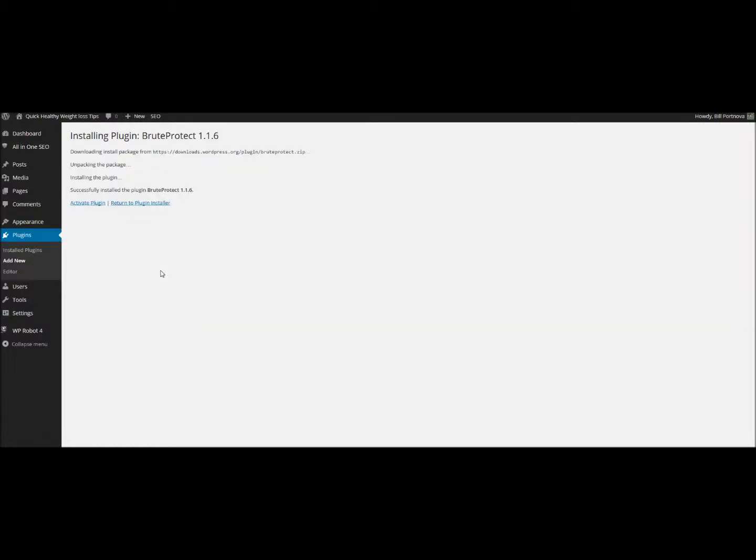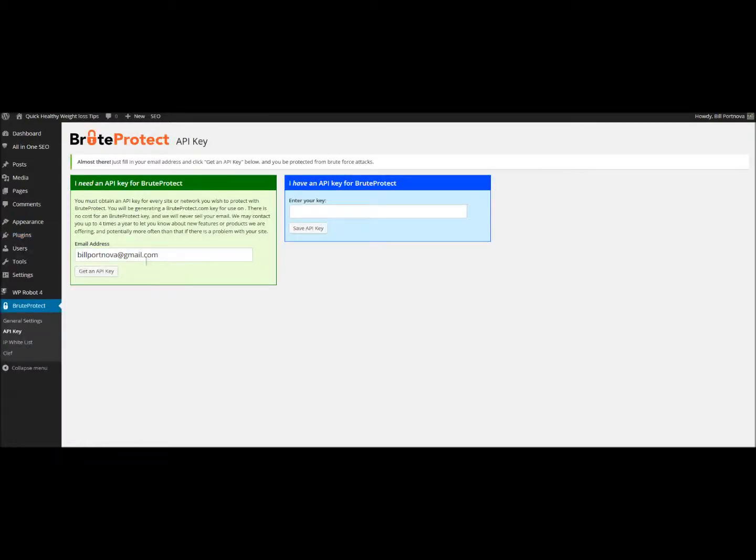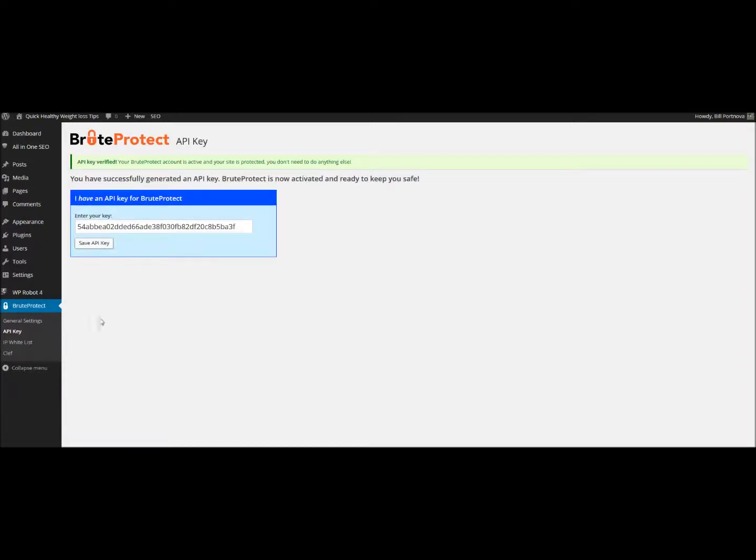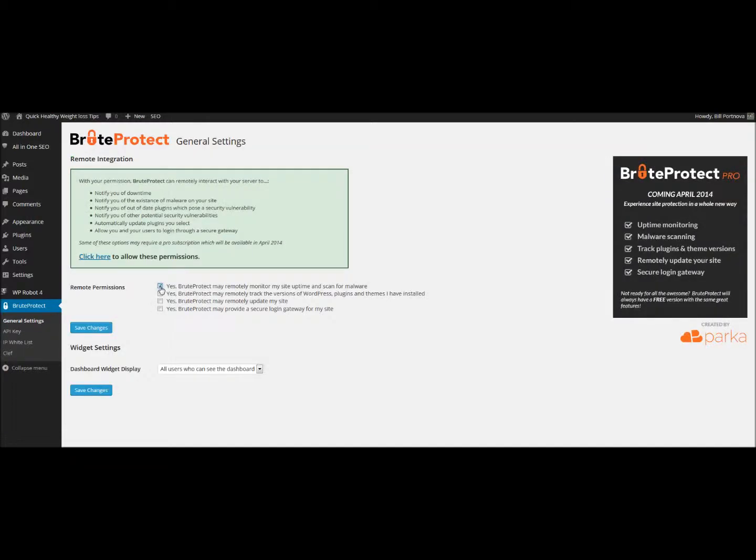Alright. Then what we're going to do is click on activate. Alright. So then we're going to get an API key. We're going to save it. Then we're going to go to, let's see here, brute force, under general settings. I always click this one right here. So just save that. Then you're done. Once it's saved, it's saved.